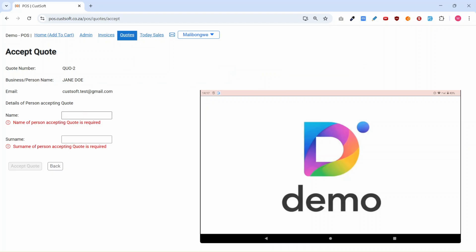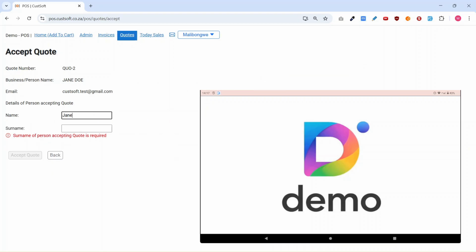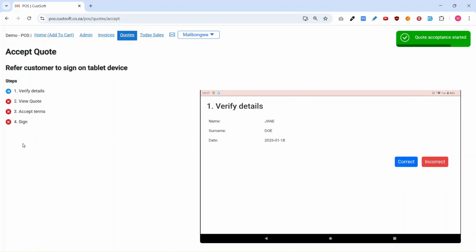And then you need to capture the name and surname of the person accepting the quote. In this case, I'll say it is a Jane Doe. And then we can click on accept quote. And this starts a flow where the customer then on the customer facing tablet would need to accept the quote.